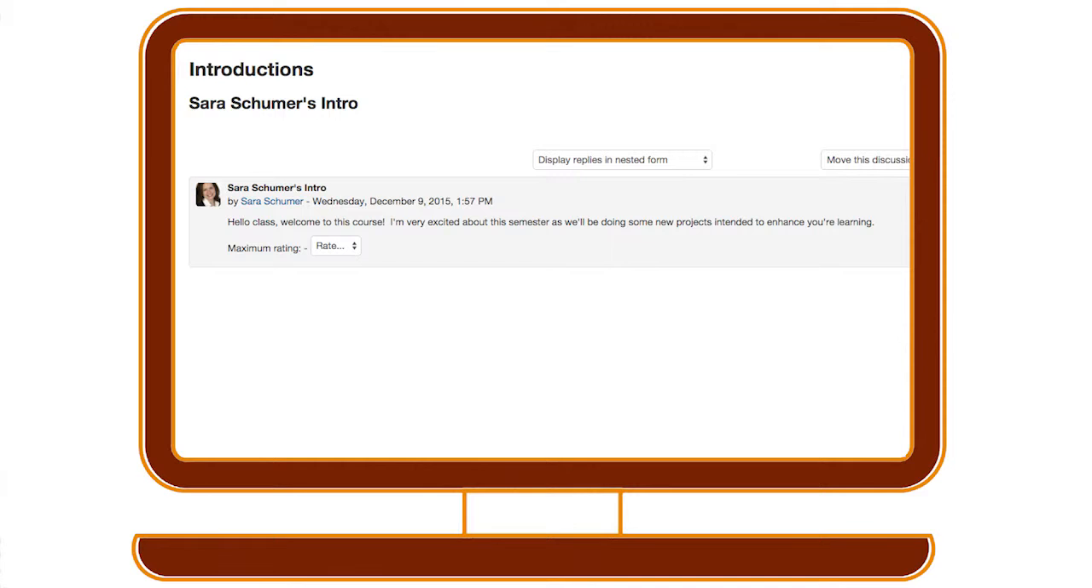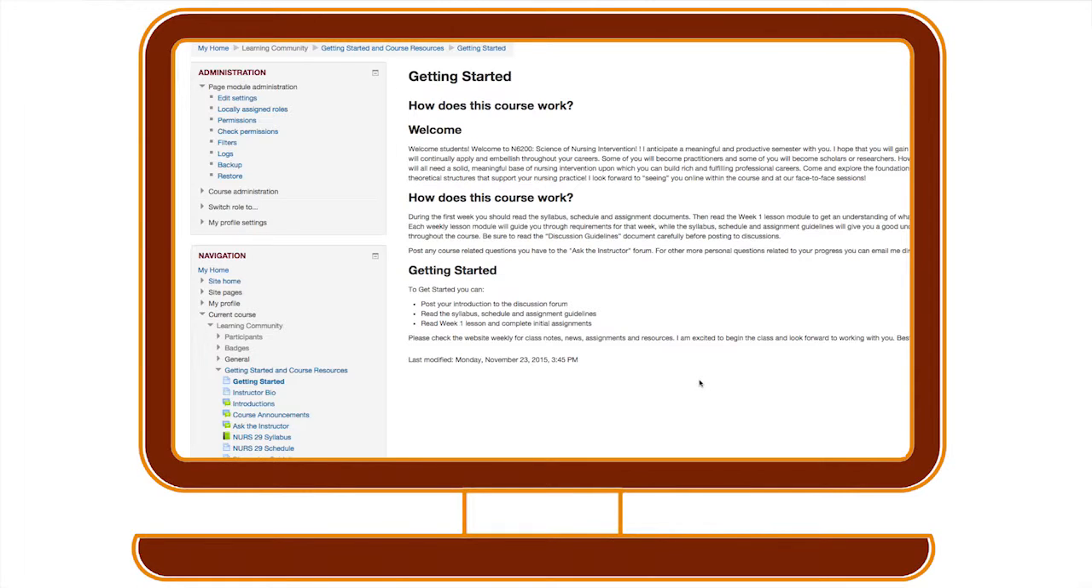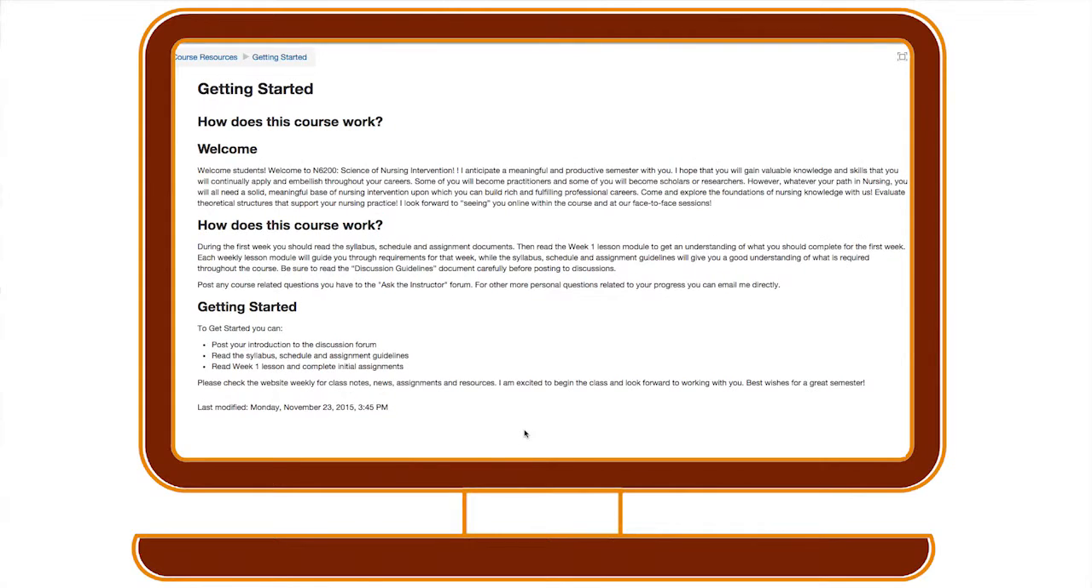Your presence is also key in any initial course documents you create, such as a Getting Started document, your syllabus, or any schedule or assignment guidelines. These documents walk students through the basic course expectations using informal, friendly language.